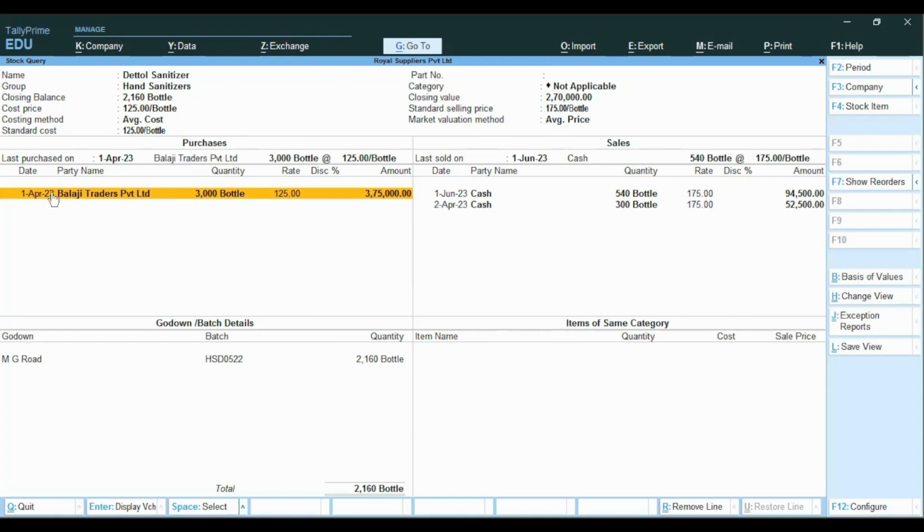In purchase, we have purchased this product on so and so date from so and so creditor, and it shows how much quantity we have purchased and the rate. Then we sold. As we have two transactions, it is showing both transactions in the sales part. In godown or batch details, it is showing at which godown we have this product, in which batch it is, and how many products are still in stock. That is 2160 bottles we have at present.